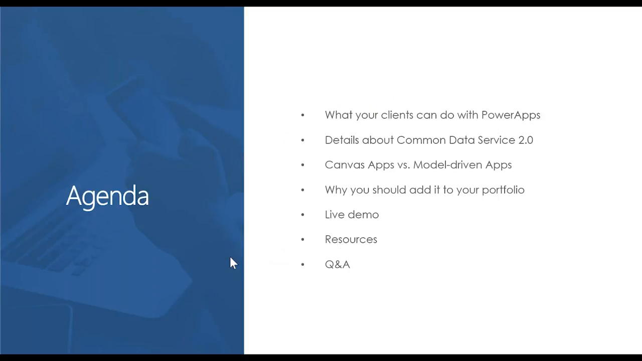So all the details about Common Data Service. That means how to reuse data from Dynamics using PowerApps, and also the difference of applications that you can build. So canvas application or model-driven, what it means for you, what is the difference, when to use it, what you should add to your portfolio.